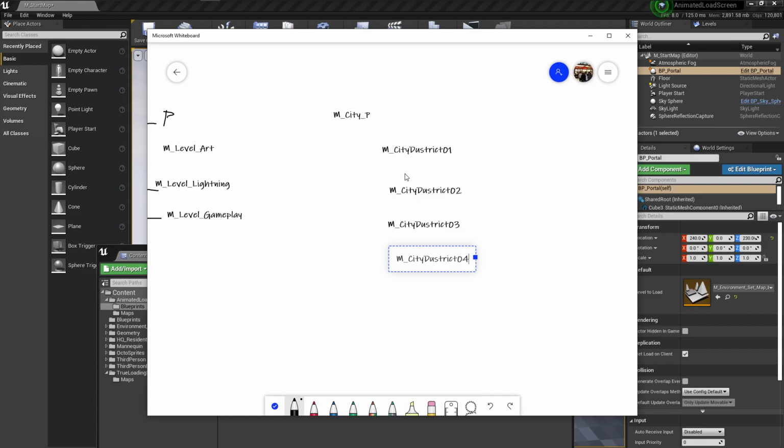Every sublevel you can decide if it will start loaded or unloaded. If it starts unloaded, it means that you will probably decide when to load it through blueprints or code. So let's say that your spawn point is in district 1, then you would probably put this sublevel in a state that is called always loaded. And the other levels can start unloaded.